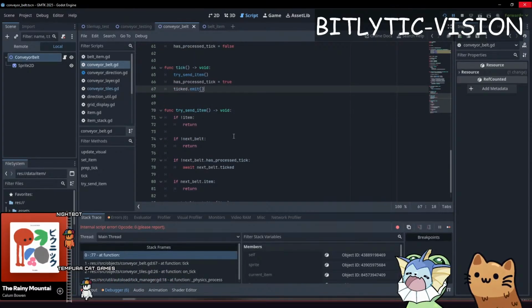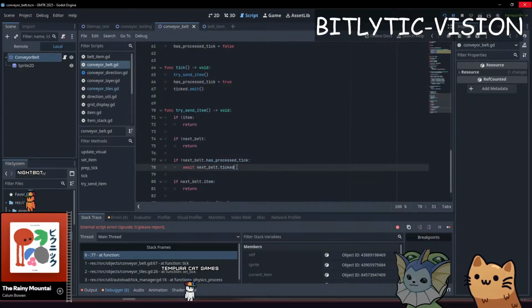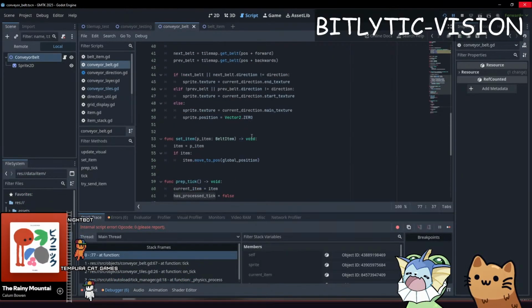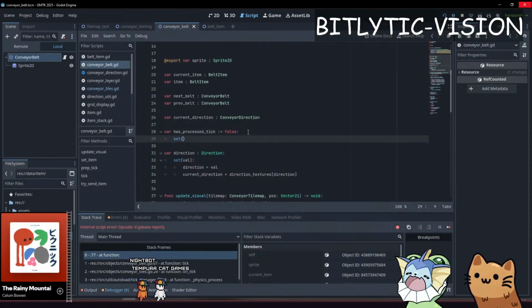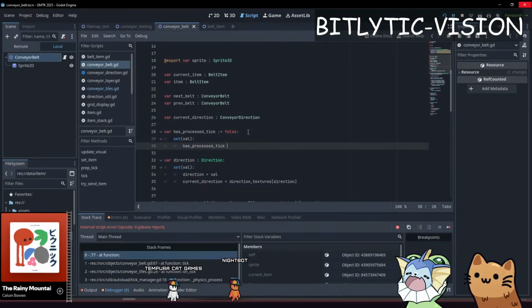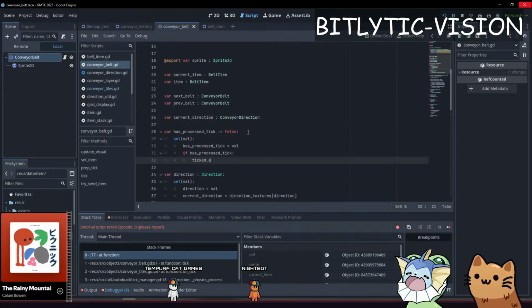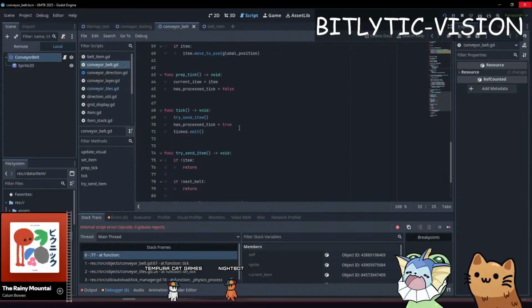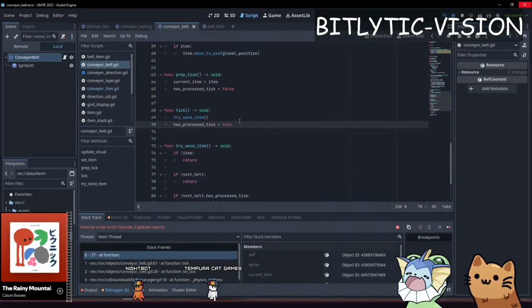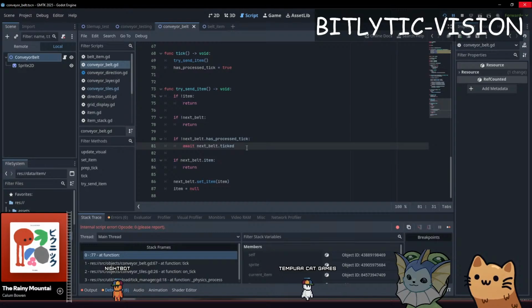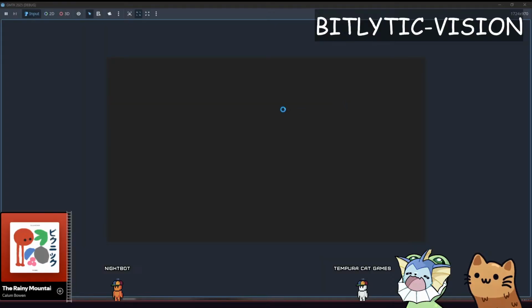I'm trying to think if there's any weird oddities about this. I guess here's what I should do. I should make a setter function. Val as process tick is equal to val. If as process tick, we should do tick.emit. That way, I don't have to specifically say tick.emit. I can just set it. I guess let's find out if this works. I don't know if it will.